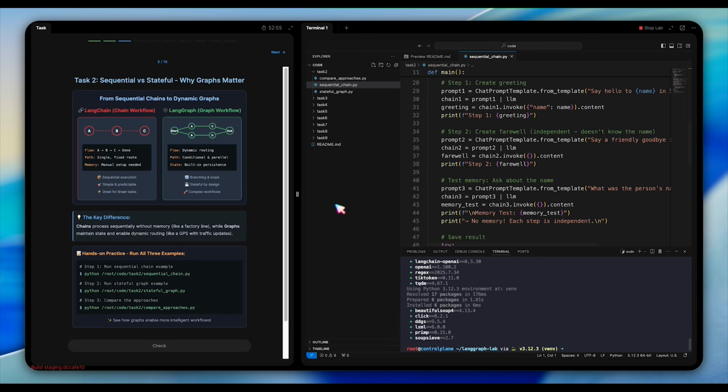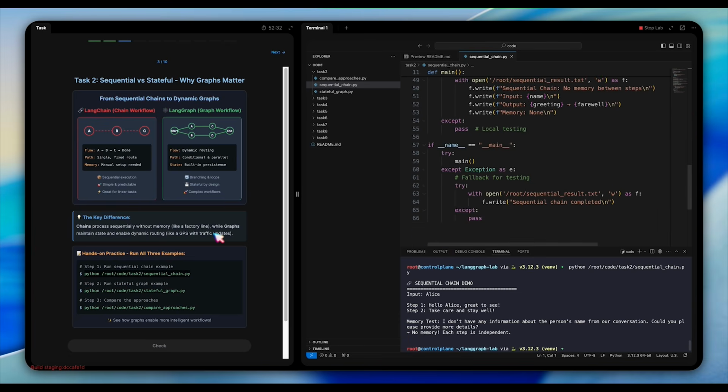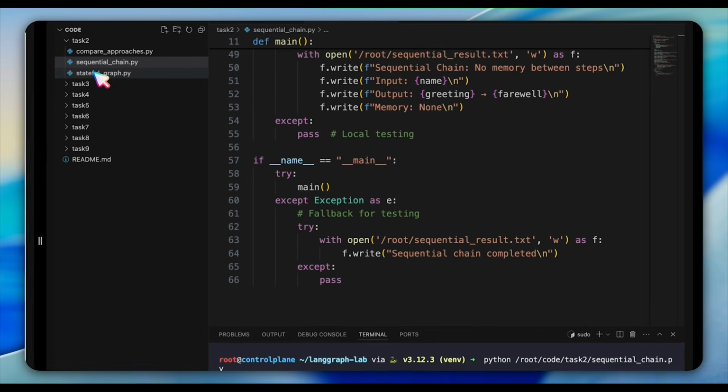It greets a person named Alice, then it says goodbye, but look closely at line 36. The farewell prompt doesn't even receive the name. Finally, it tests memory by asking what the person's name was, and predictably, it has no idea because each step is completely independent. Now open up stateful graph in the same folder.